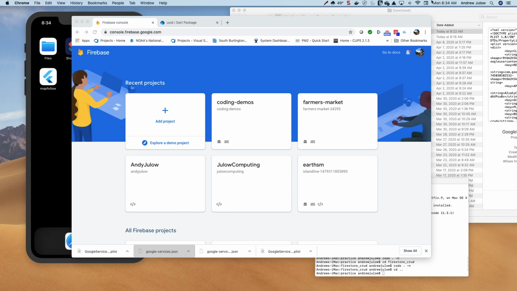All right, step one is to get yourself a Firebase project if you do not have one already. So if you don't, I'm going to use one that I use for a lot of my coding demos. But if you don't, you can click on Add Project. You're going to get a question about whether you want to enable Firebase or Google Analytics. You can decline that at this time, and you will get yourself a project.